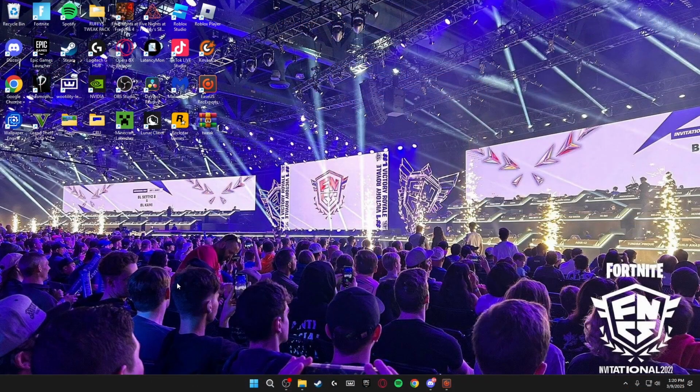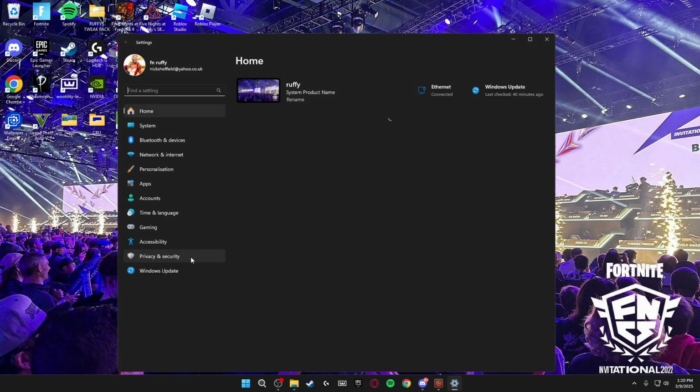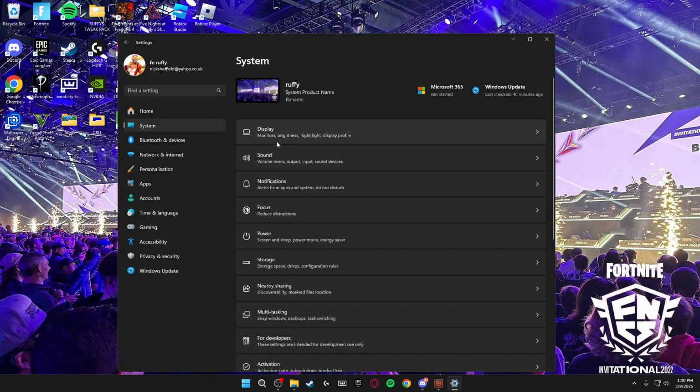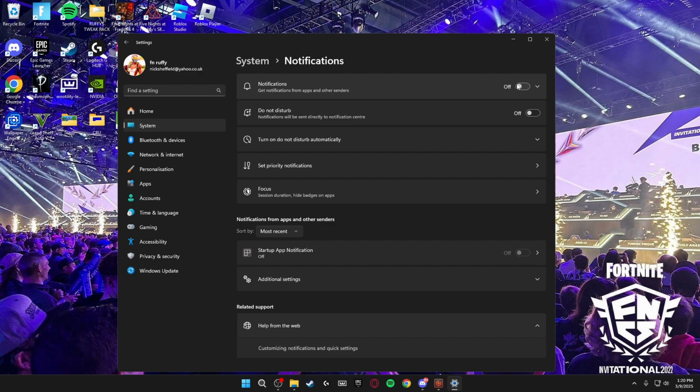So the first thing you want to do is click Windows I on your keyboard, head on down to System, go onto Notifications, and make sure notifications are turned off. This will stop any notifications coming up through Windows, so if you're playing a game and you don't see it, the notification could come up in the background and slow down your game. So make sure notifications are turned off so you don't get anything popping up in the background.